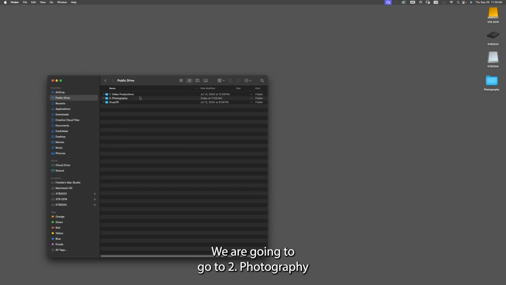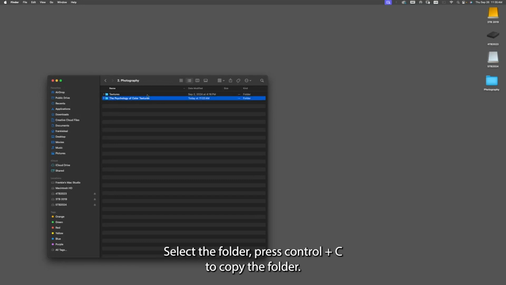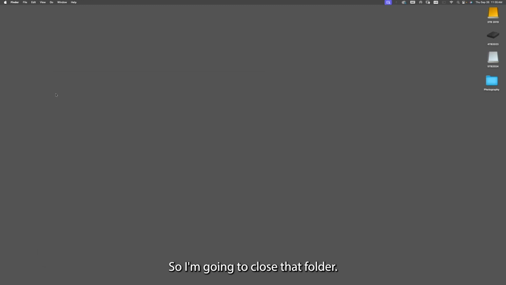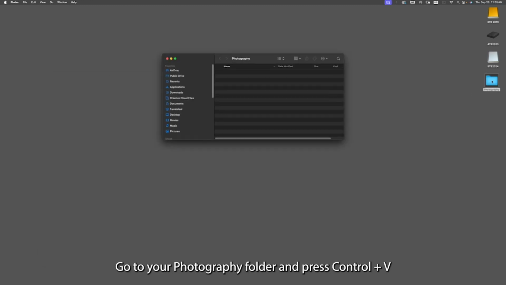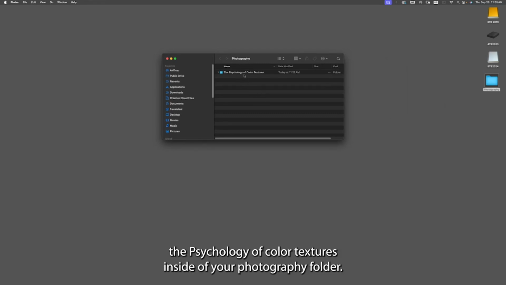We are going to go to number 2, photography, and copy the psychology of color textures. Select the folder, press Ctrl C to copy the folder. We are going to paste it inside of your photography folder. So I'm going to close that folder, go to your photography, and press Ctrl V to paste the psychology of color textures inside of your photography folder.